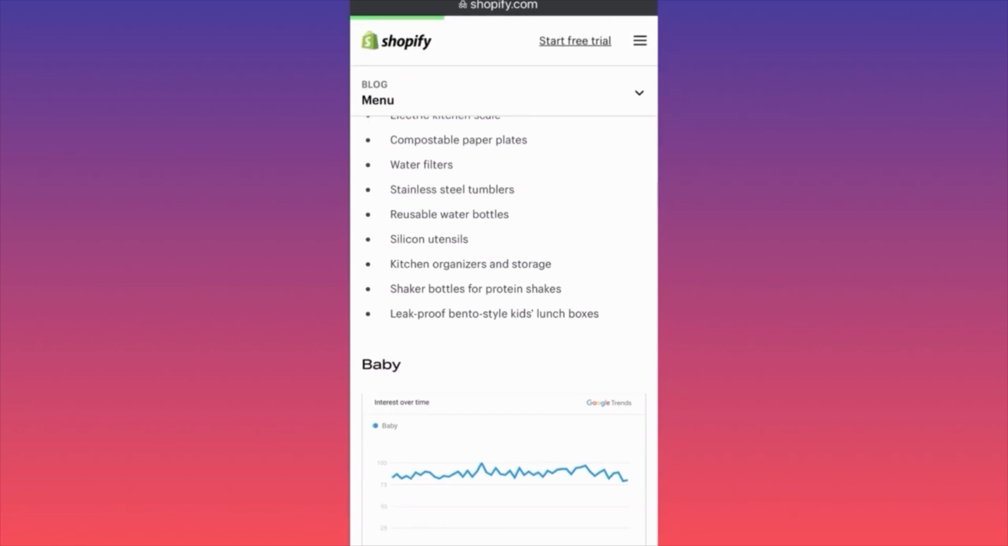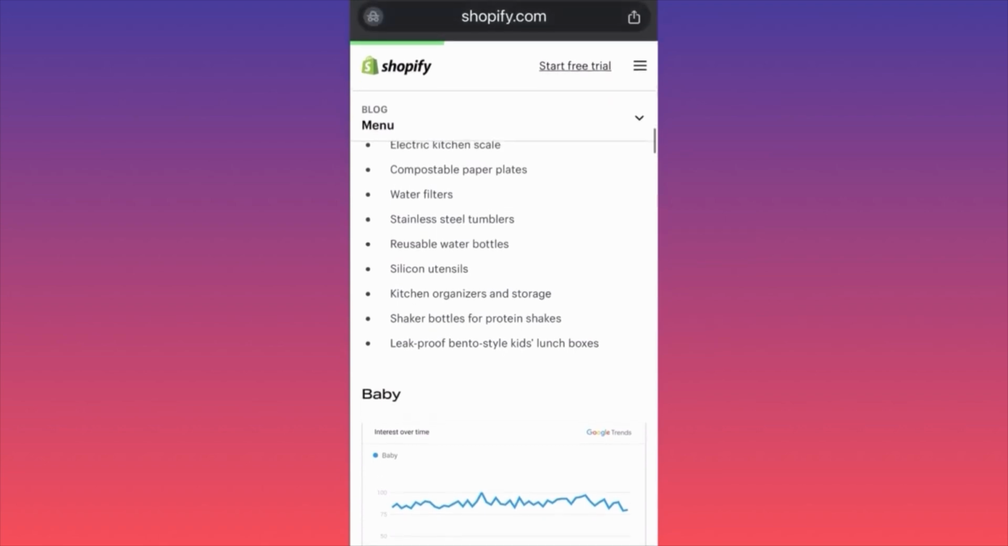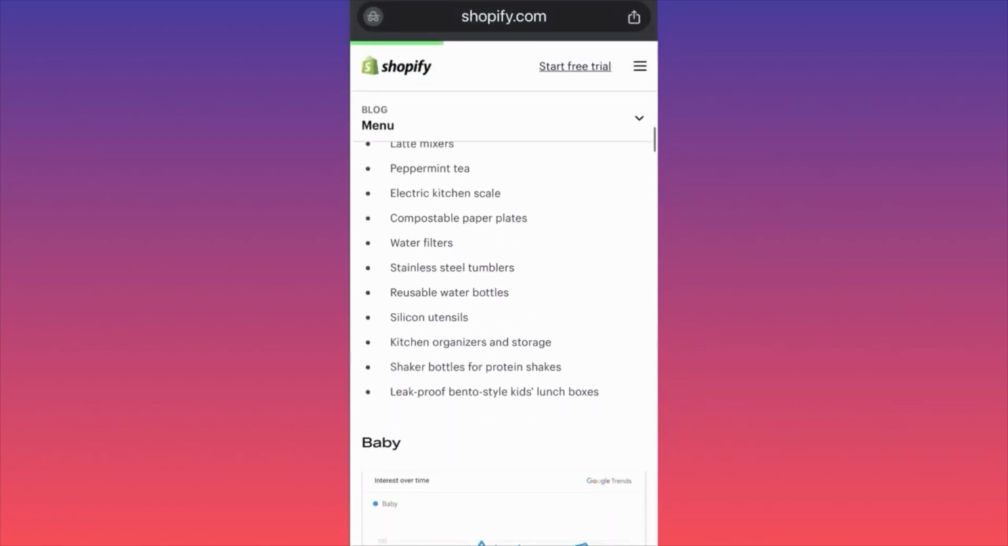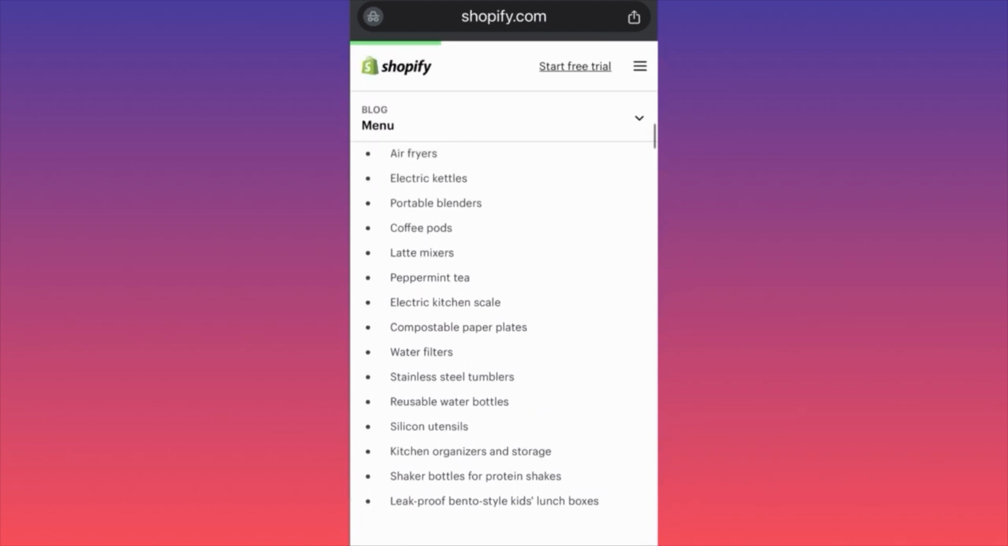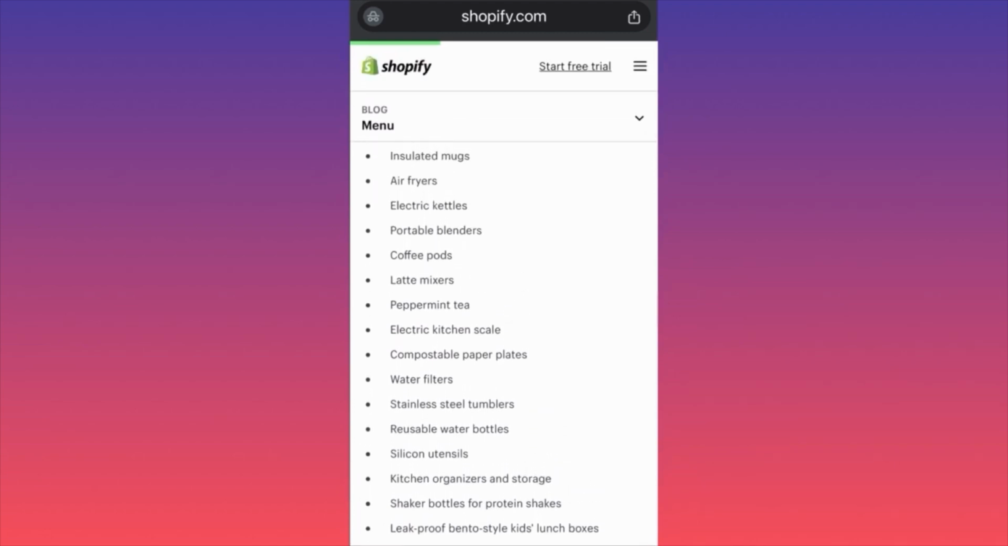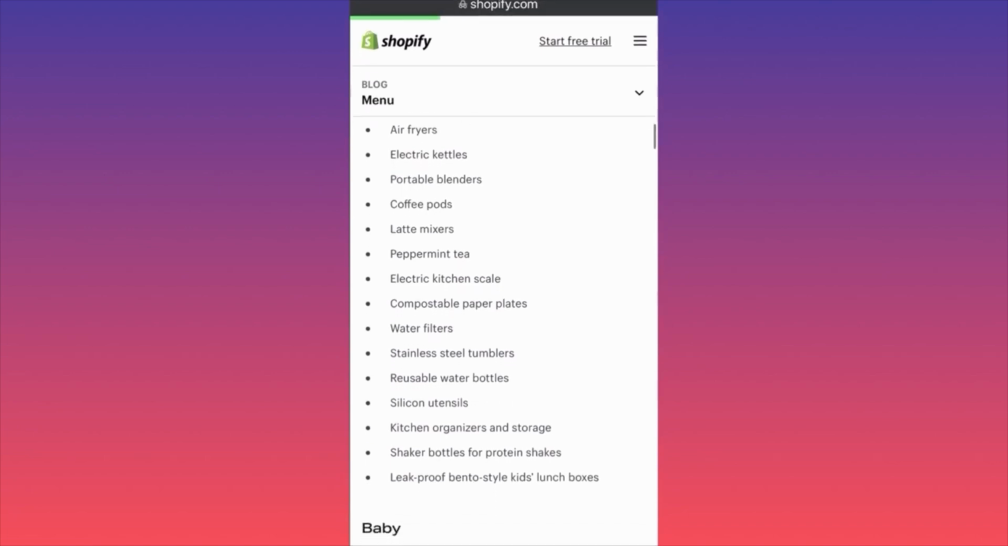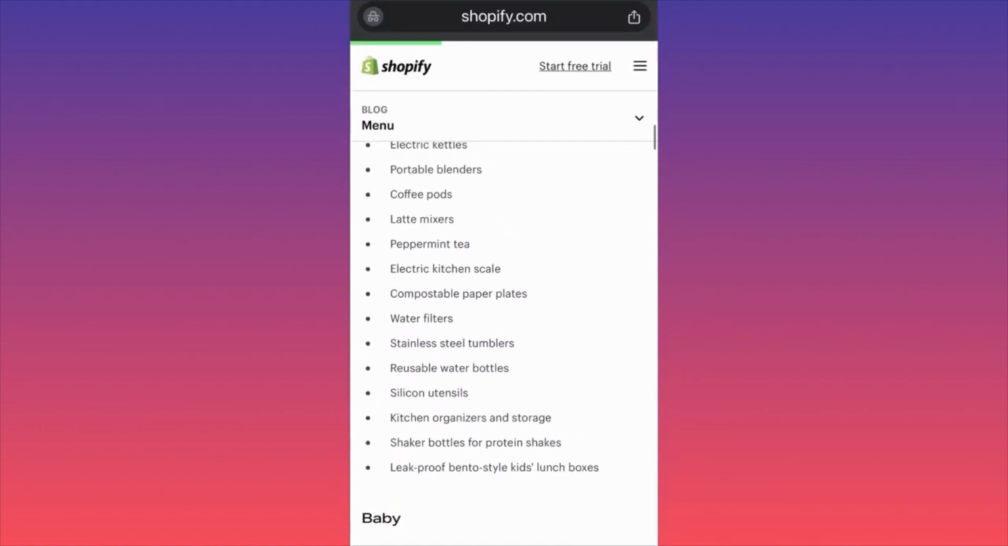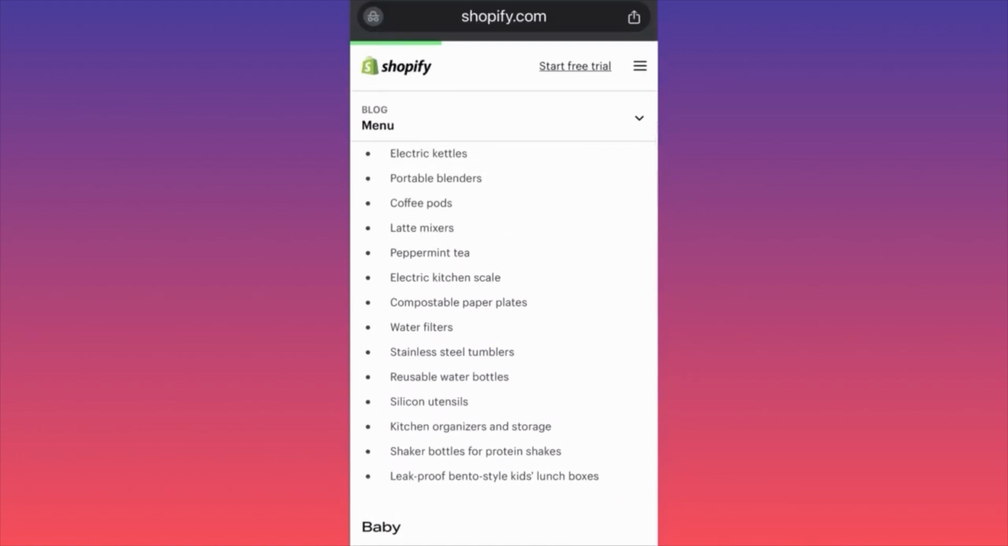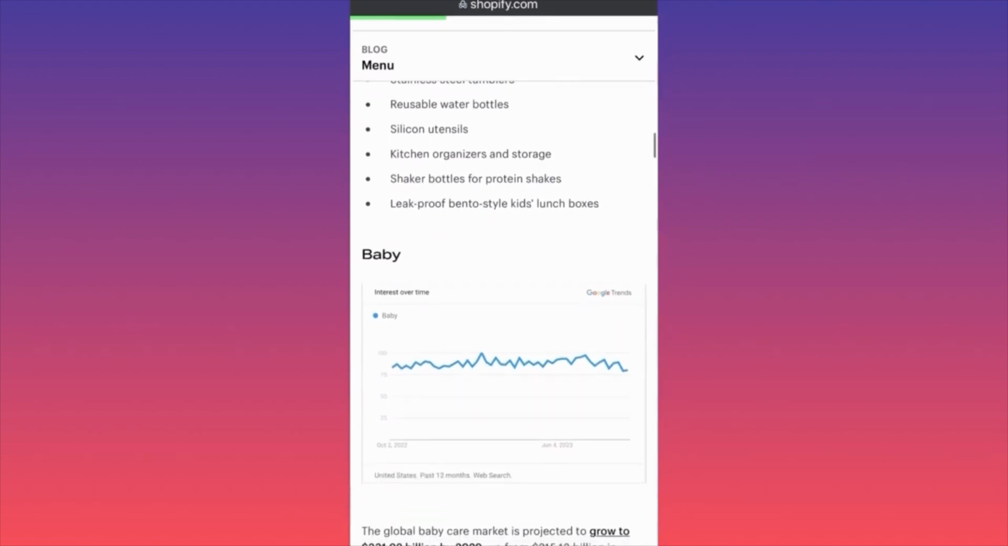We have shaker bottles for protein shakes, leak-proof bento-style kits, lunch boxes. Very, very interesting, guys. Some of them are much bigger, like air fryers, right? Maybe this electric kitchen scale might be a little chunky as well, depending on the size. But there are things that people are interested in, most likely will be buying. This is why you want to make sure that you study this particular niche and these highlighted products, okay? This is internal info from Shopify, so obviously it makes a lot of sense.